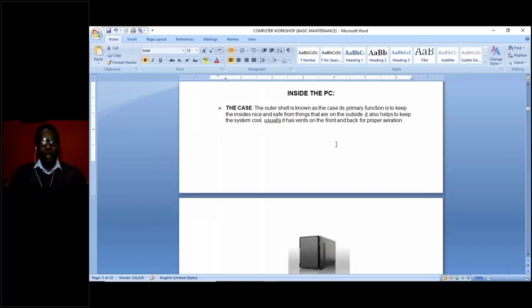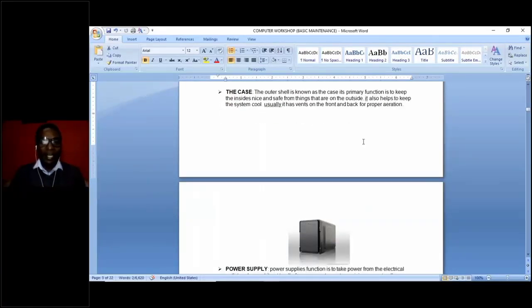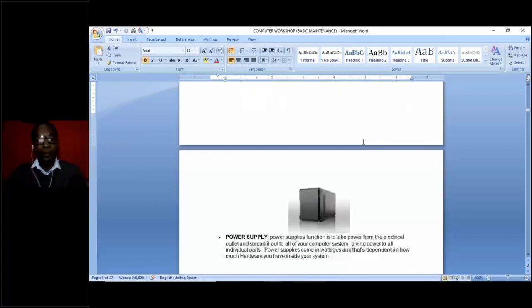The first one is your computer case. This is the outer shell. Its primary function is to keep the devices found inside your system safe from outside interference, because they are very fragile. They also need to be properly ventilated. That's why your computer case needs to be properly ventilated for air to come in.